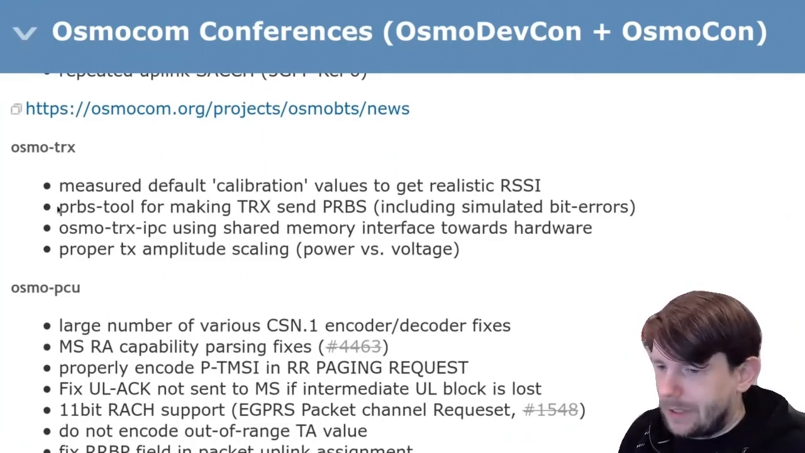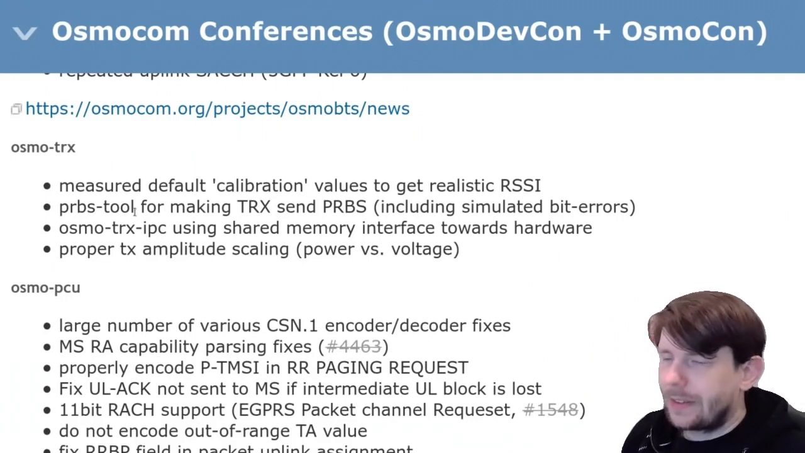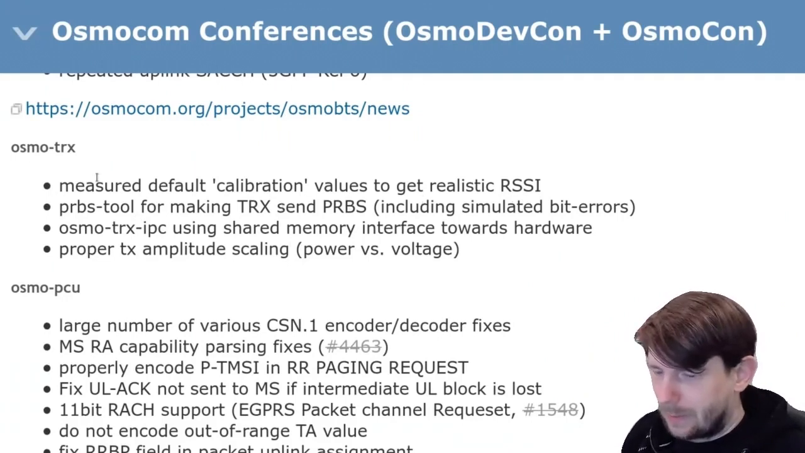We have some PRBS related tools. So PRBS is pseudo-random bit sequences. Those are required for bit error rate testing. So using that, you can make OsmoTRX transmit such sequences, including simulated bit errors.